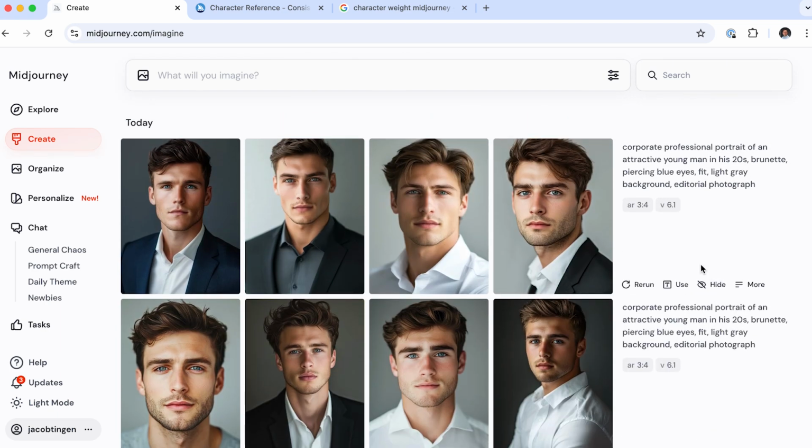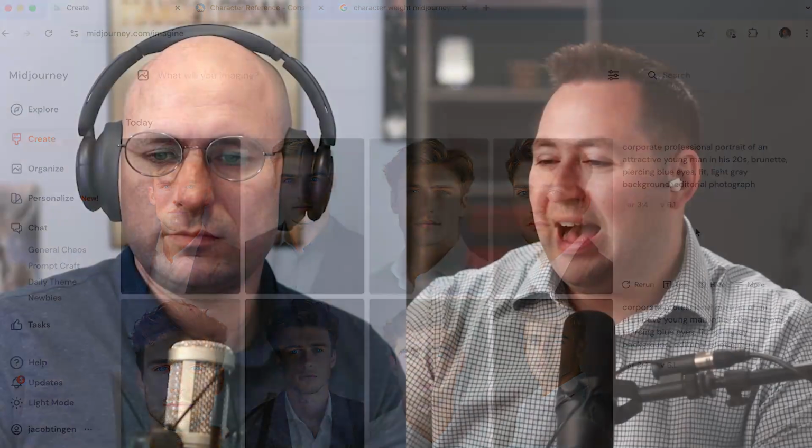But first off, we're putting in this general, basic prompt: a corporate professional portrait of an attractive young man in his 20s, brunette, piercing blue eyes, fit, light gray background, editorial photograph. That's going to help us get a nice defined and detailed image. And that's where we're starting. So I'm not quite happy with this. I'm going to rerun this a couple more times until I find one I really like. And then I believe Warren is doing the same.